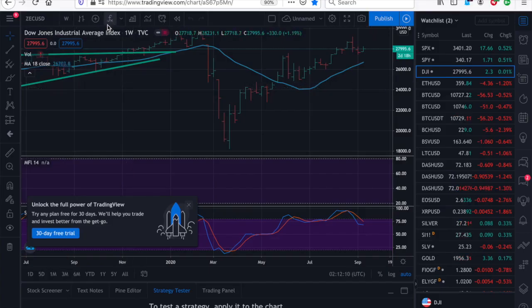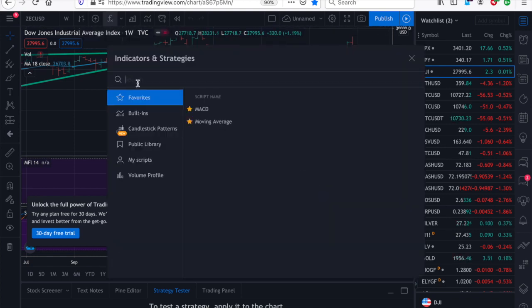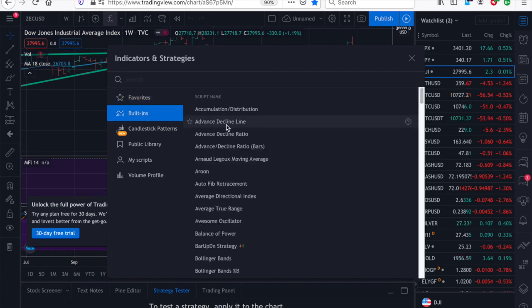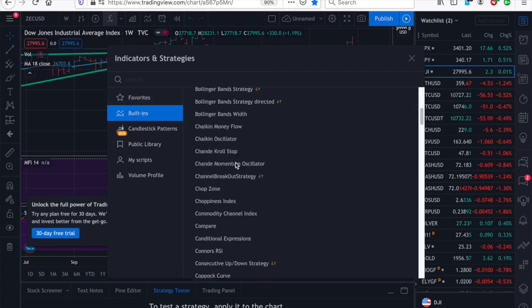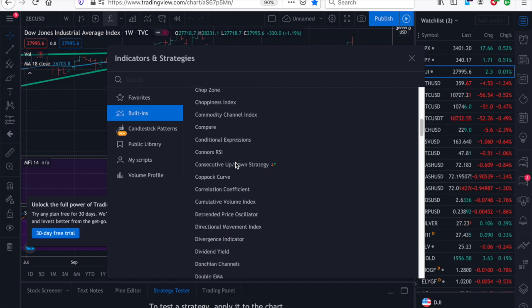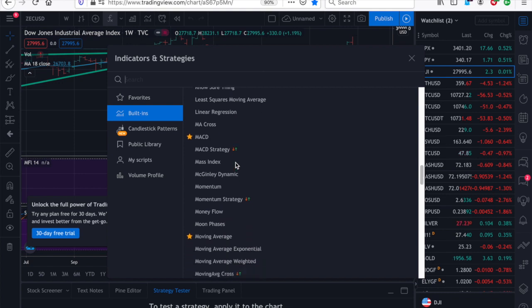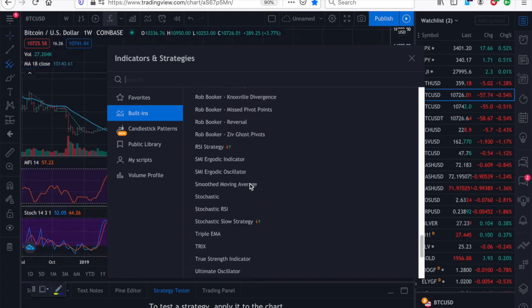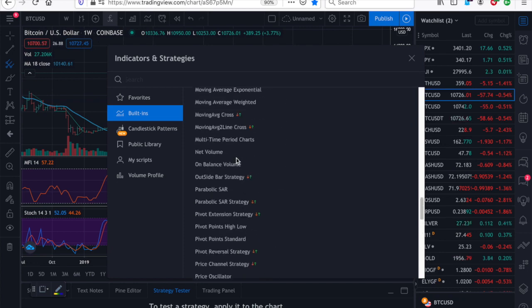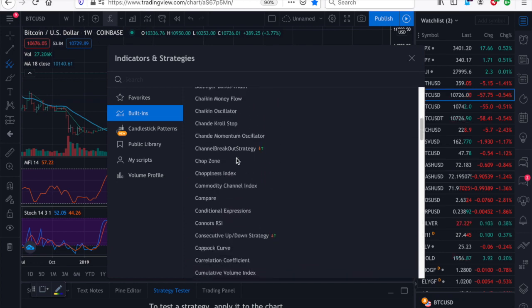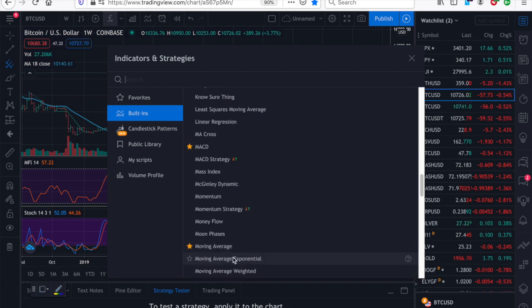Right here where the funny F symbol is, and that'll bring up all your moving averages, your envelopes, all your money flows, all your MACDs, moving average. Different websites have different names. Some of them are just moving averages. There it is. I don't use exponential or weighted. I just use the moving average.